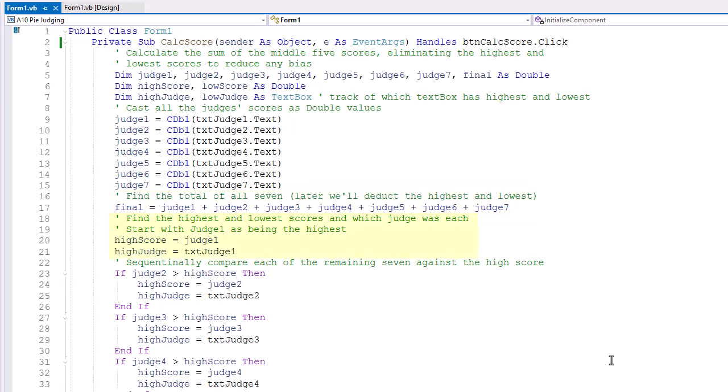As we did before, I'm going to assume that if we had just one judge, he'd be the high scorer. So I'm going to set the high score equal to judge 1 and high judge equal to txt judge 1 text box. Next, we'll compare judge 2 to the high score. And if it's greater, we'll set the high score to judge 2 and set the high judge text box to txt judge 2. Sequentially, I'll do the same thing with judge 3. If it's greater, we set the high score and the high judge. If it's not, we don't do anything.